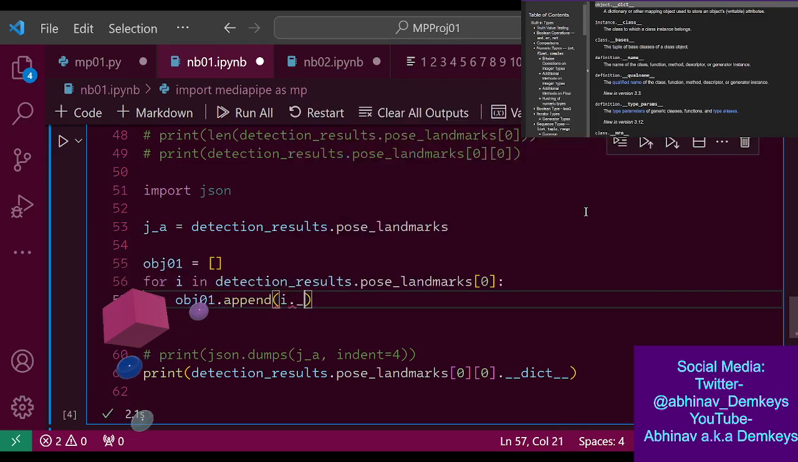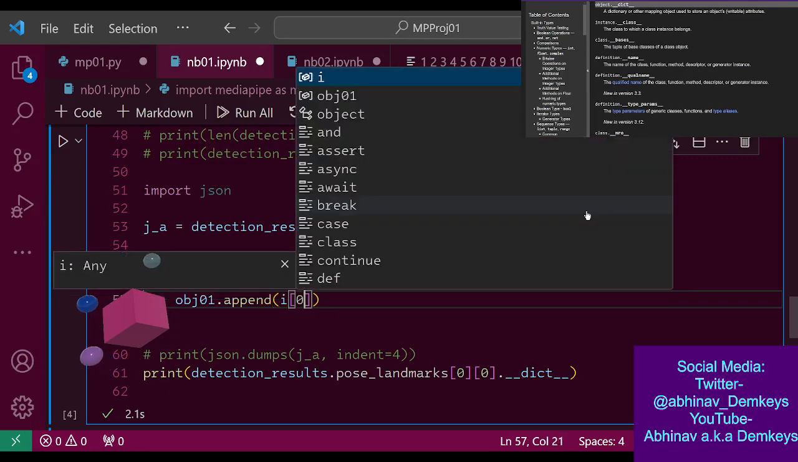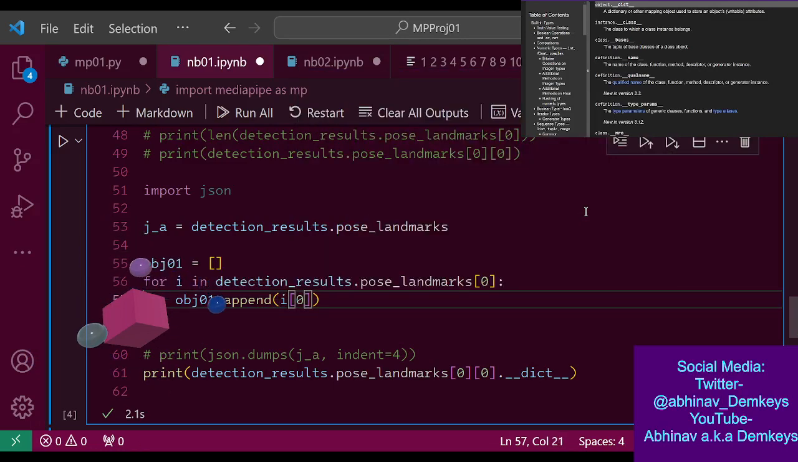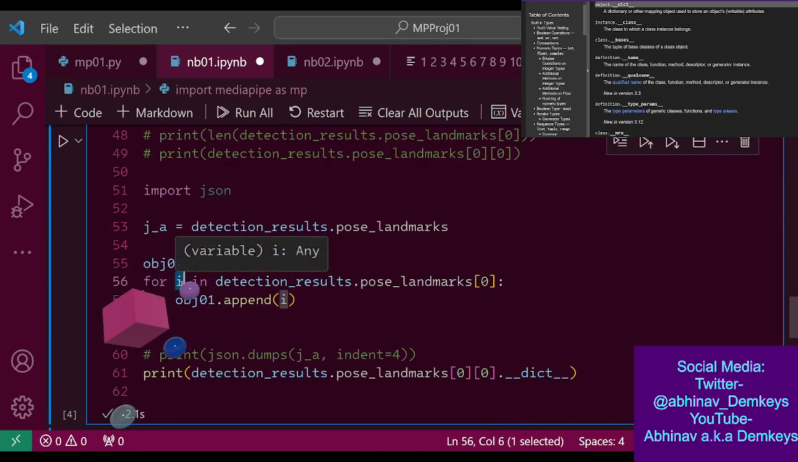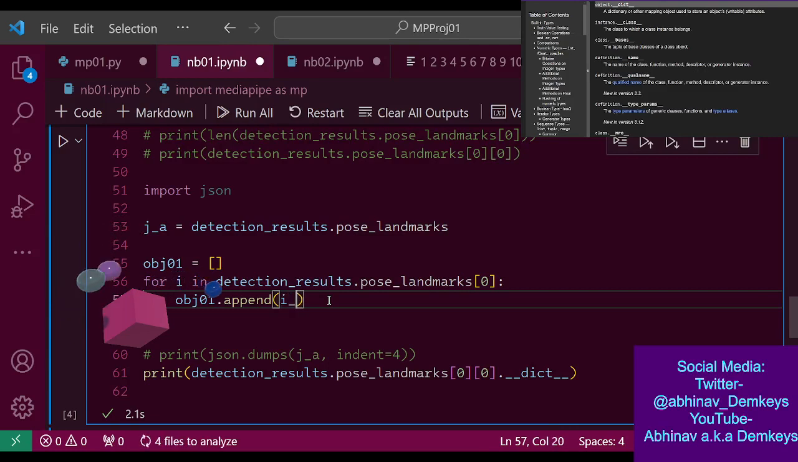Anyways, so I is a list. No, I has... Wait, what is going on here? Okay, so we are iterating over the first list, which is in the pose landmarks list, right? That first list contains all of the actual normalized landmarks. So I, in each iteration, would represent each of the normalized landmarks. So what I need to do here is this. Did I miss a dot? Oh, yeah, okay.